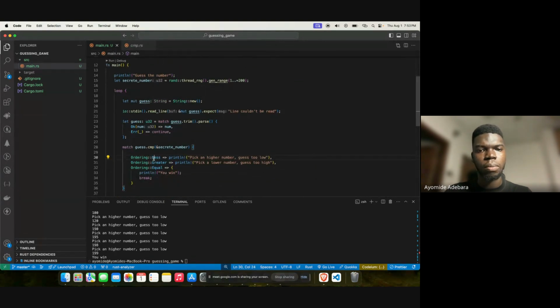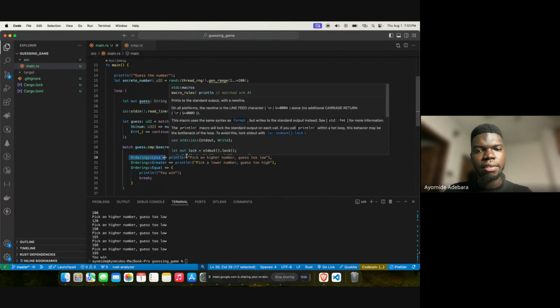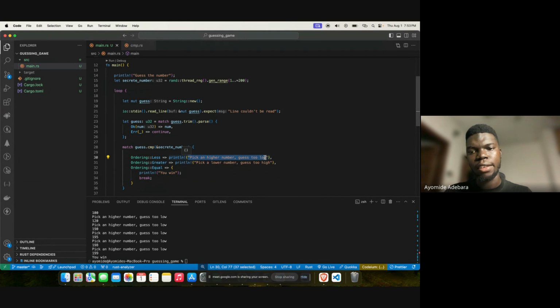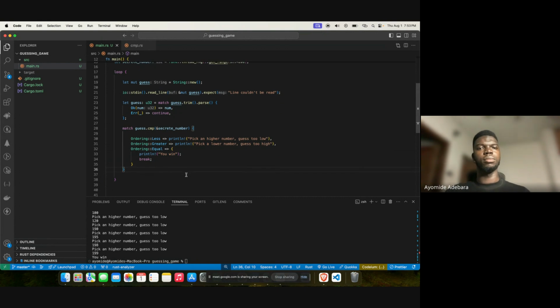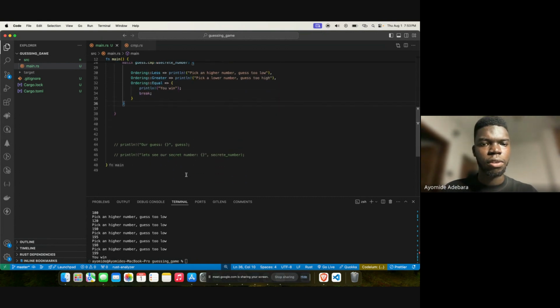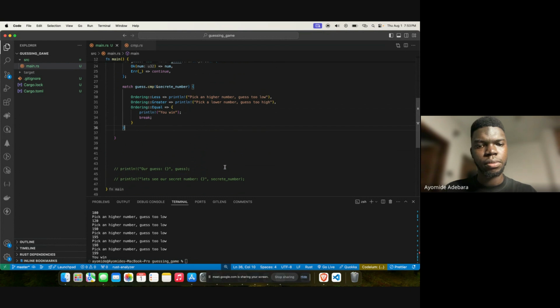That's the Ordering enum. Now, in our case, we said if it is less, it should print, pick a higher number, guess too low. If it is greater, that's if our guess is greater than the secret number, it will tell us pick a lower number, guess too high. Then if it is equal, we want to print you win, and then we break this loop. Does that answer your question? Yeah.